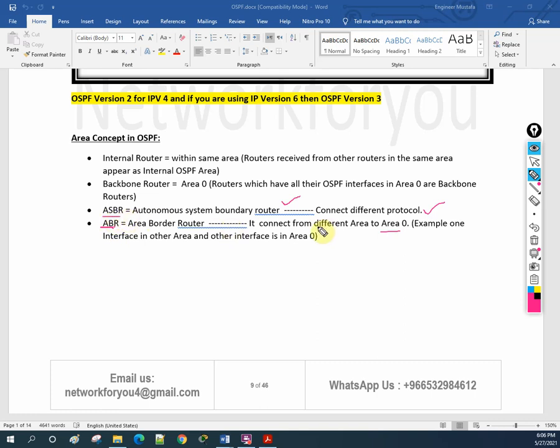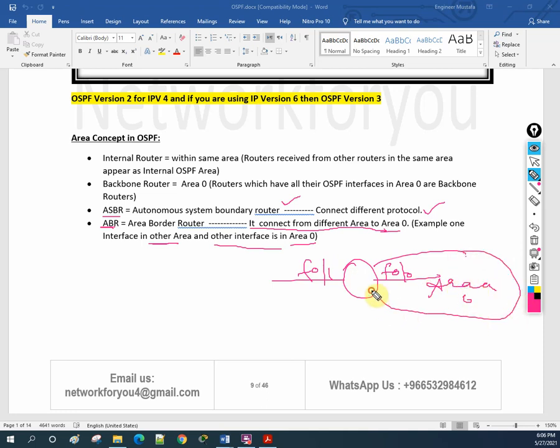Okay, clear? If you have any question, you can write in the chat box. Here I already wrote it, you can see. It connects different areas to area 0. Example: one interface in one area and another interface in area 0. This is F0/0, this is F0/1. This side will be area 0 and this side is area 1. Example.